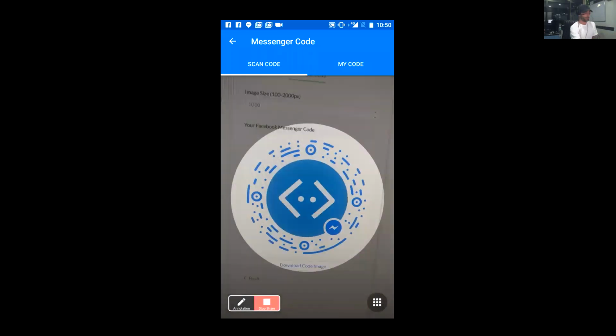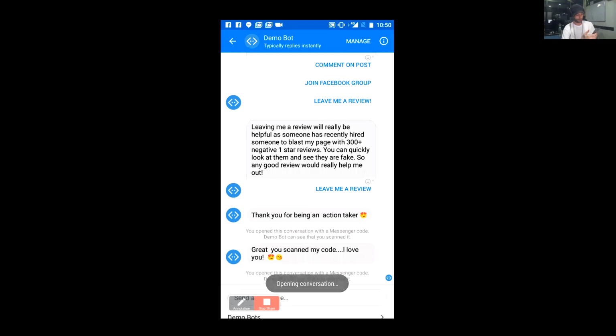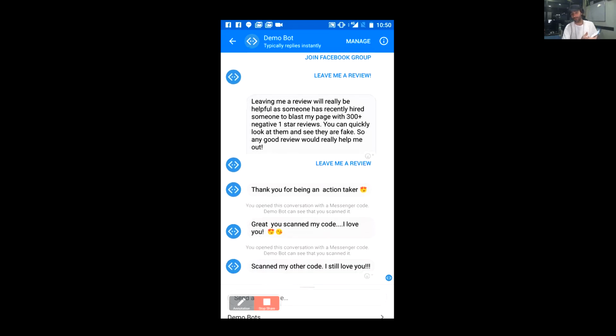This is a new Messenger code for a completely different thing. See, you scan my other code. So I can have as many of those codes as I want. I can just infinitely create them. That's a great thing, right?